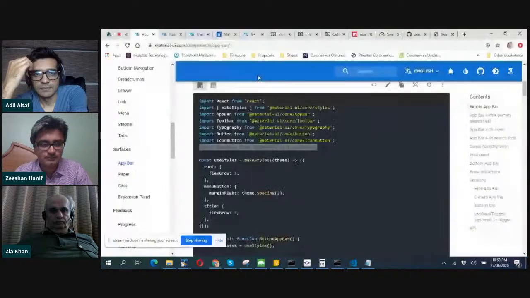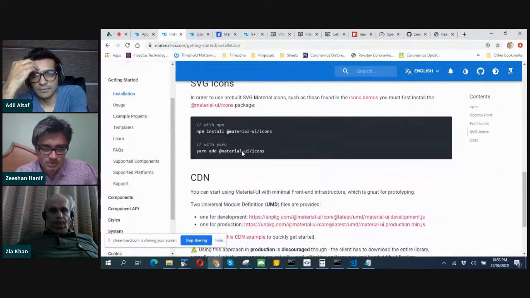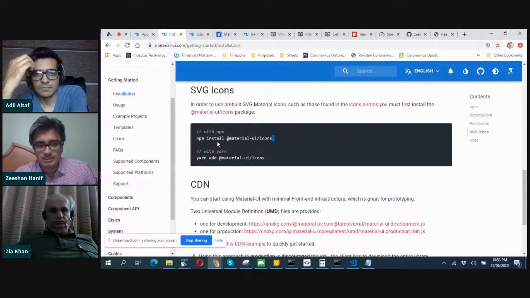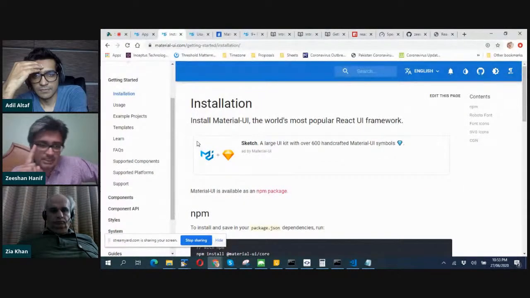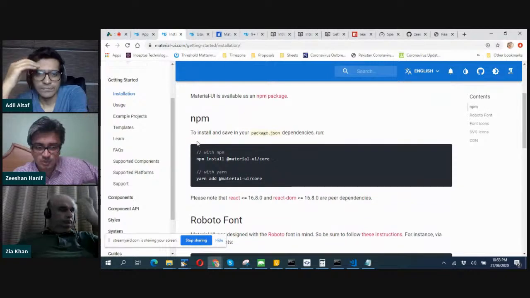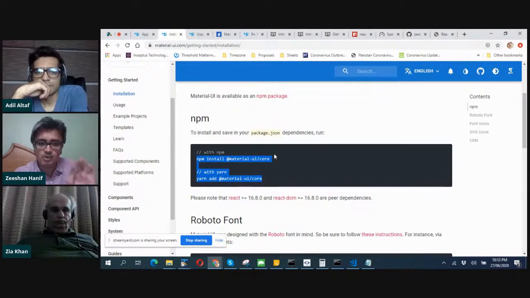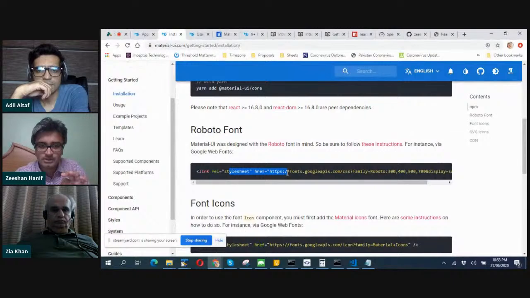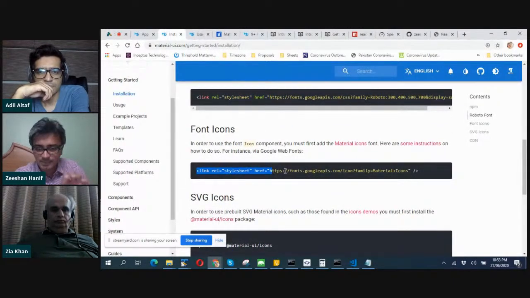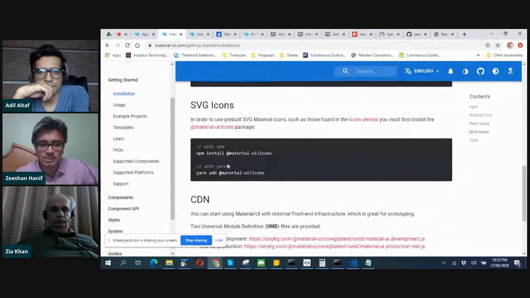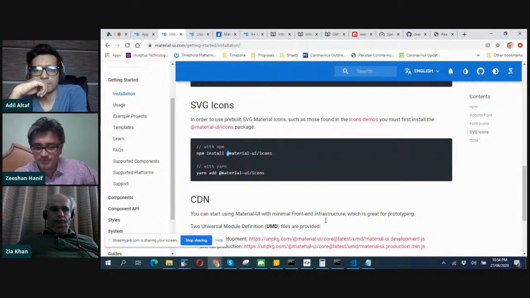Or I just forgot to use icons. I just didn't install the icons. So the first thing in case of installation, what you do is include all these steps. Install the core, fonts, icon URL in the HTML, and install the material icon. So you will not face this problem.